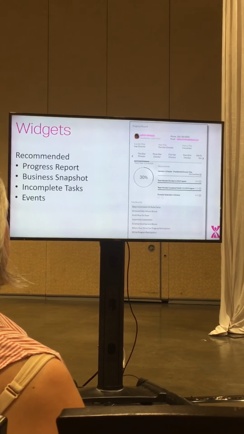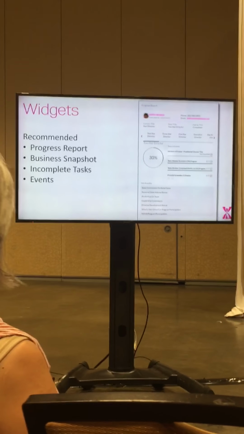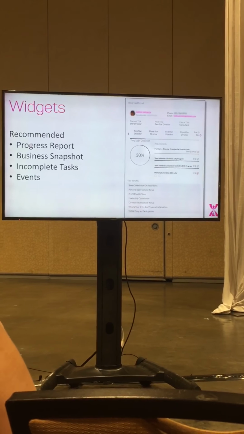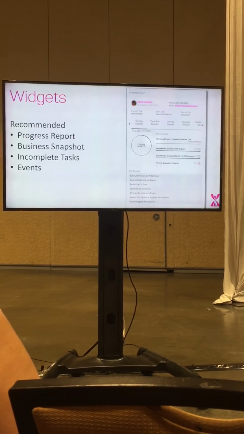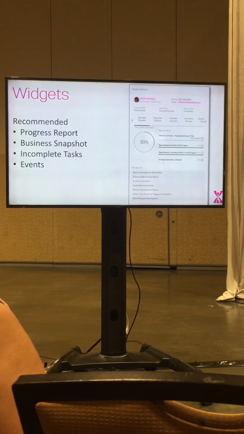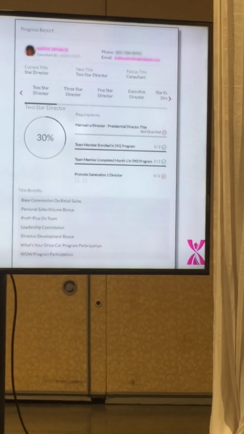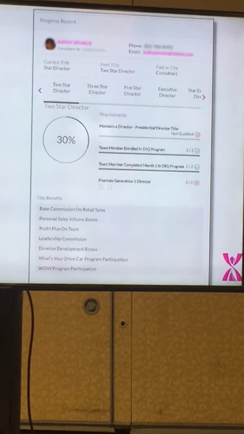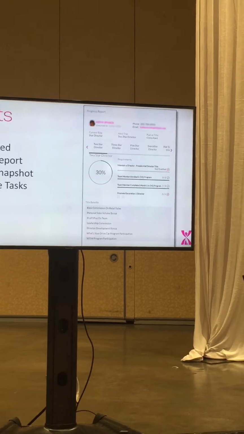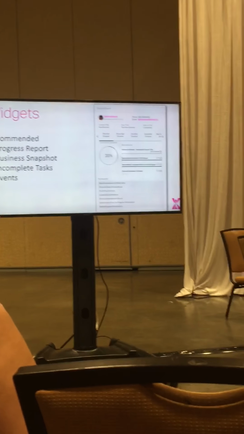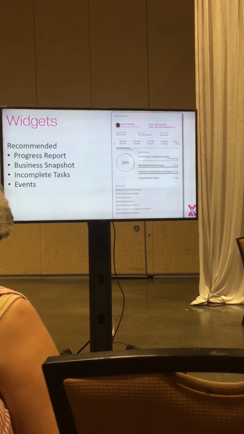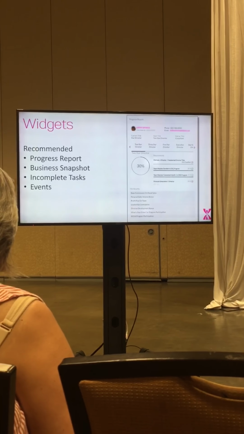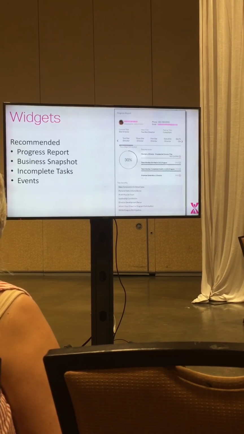There are a few widgets that I definitely highly recommend that you take a look at. One is the progress report widget, as you see here on the screen. This shows your current progress towards the next level. Whatever your current title is, it'll show your progress towards the next title. And it does it with this cool little graph and shows you a percentage. You're 50%, 60%, 70% there towards your next level. And it'll tell you exactly what you need to do to get there.